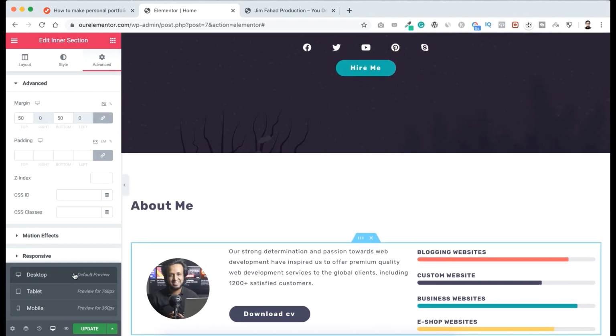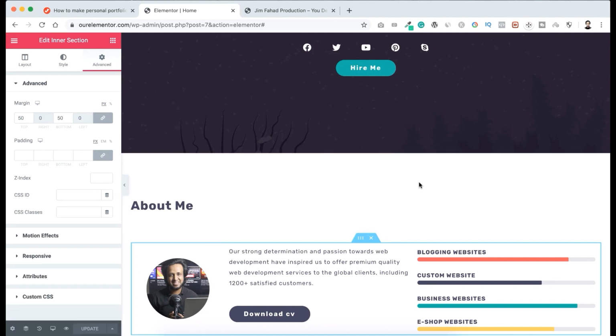And as always, don't forget to click here on this update button to save your work. So now you already know how this page builder works, how to make your website mobile responsive, tablet responsive, and how to make the creative portions of your website. So now I'm confident you can create anything that's in your mind. You can make that using this awesome page builder.